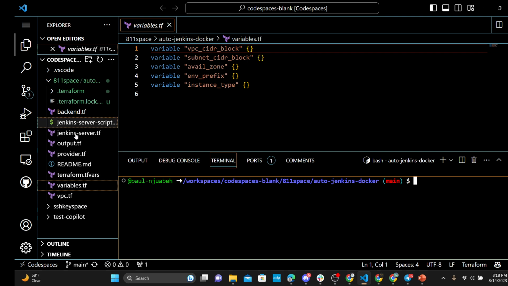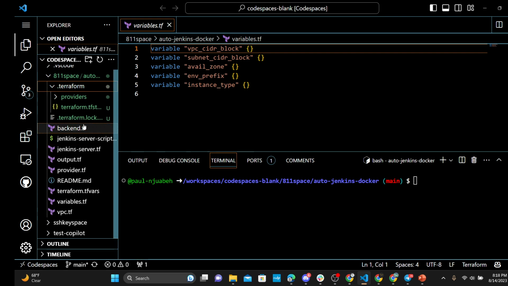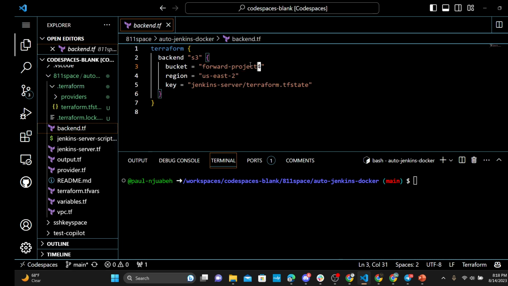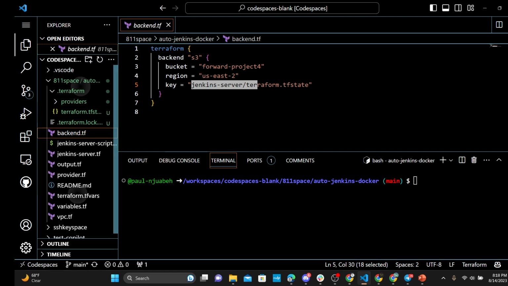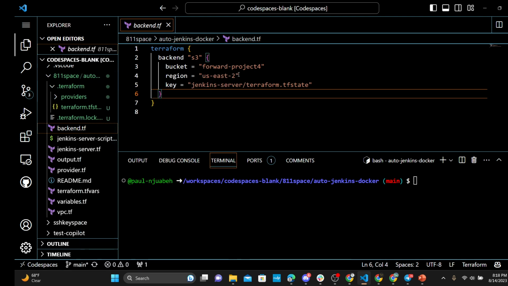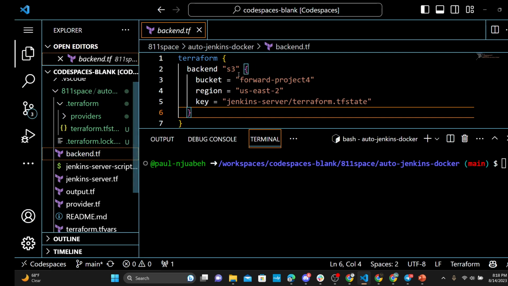And right here, the first file, let's go one after the other. This is just my Terraform state. The backend.tf file is configured such that it can store the Terraform state file within an S3 bucket. And then we have this key right here just to identify the different state files that we have in that specific S3 bucket. So let's go ahead, guys.